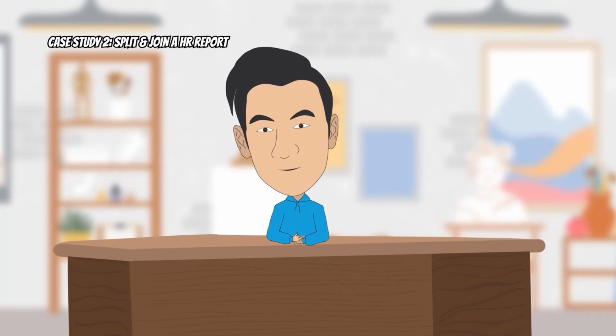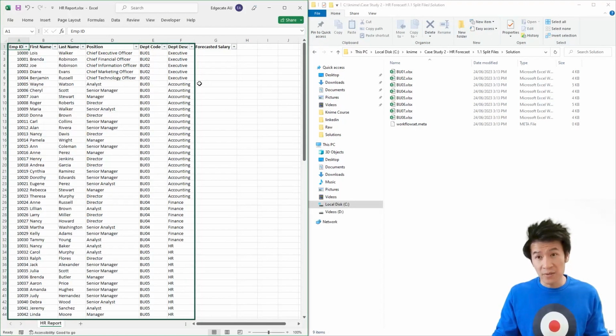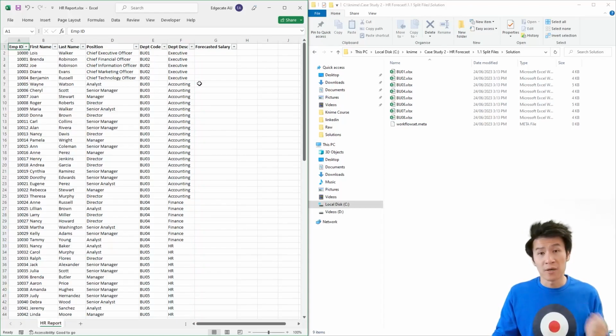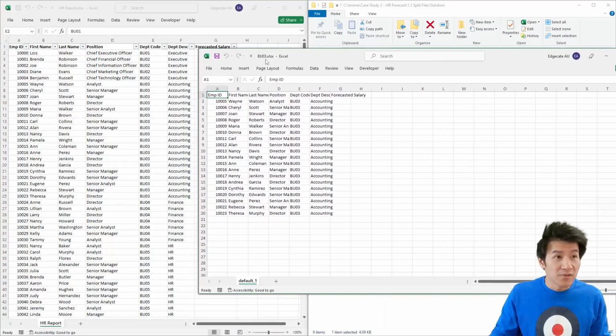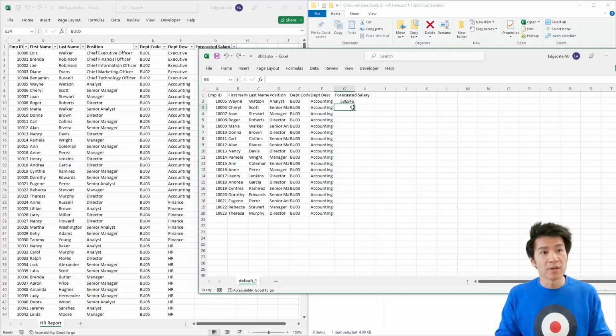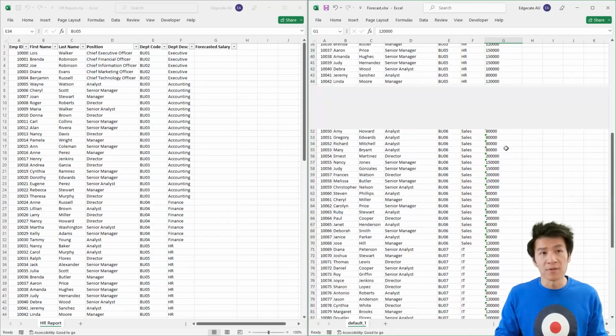Our second case study is about splitting and joining a HR report about employee cost. This file is created by HR and it contains all employees in the company. HR have asked you to split this file for them by department so they can email it to each department head and ask them to forecast the salary cost of each of their employees. When the department heads have filled it in and emailed it back, HR want you to combine all the forecasts back together into one file.